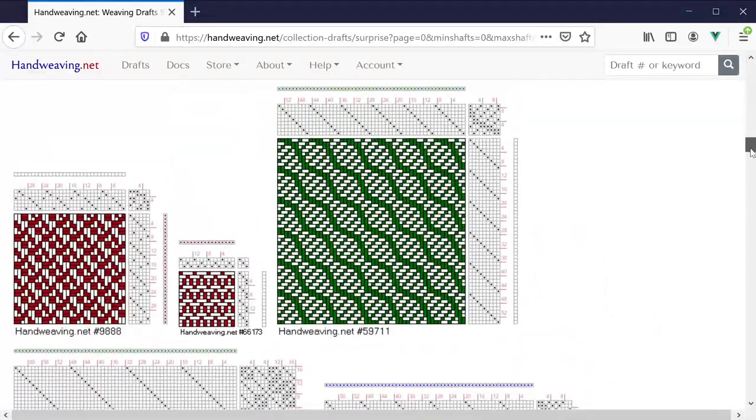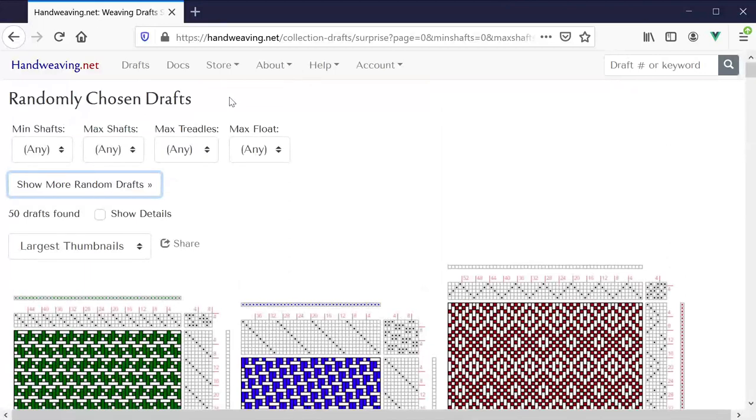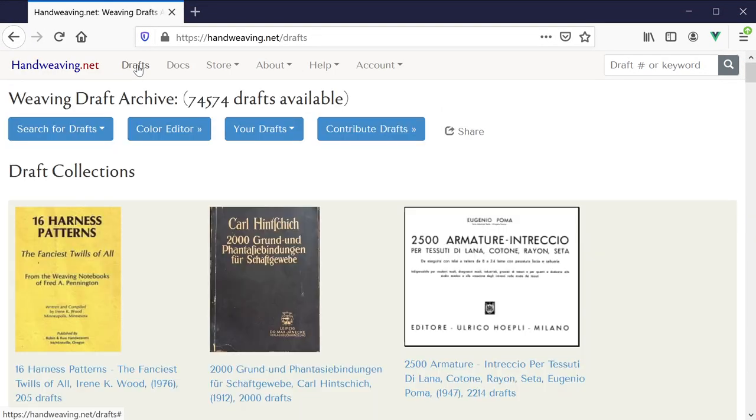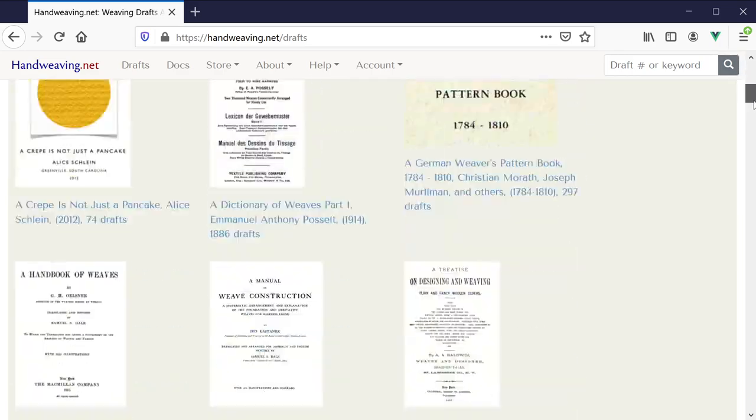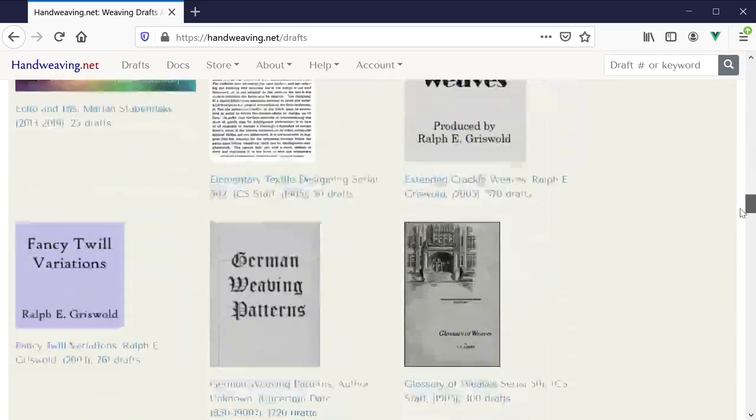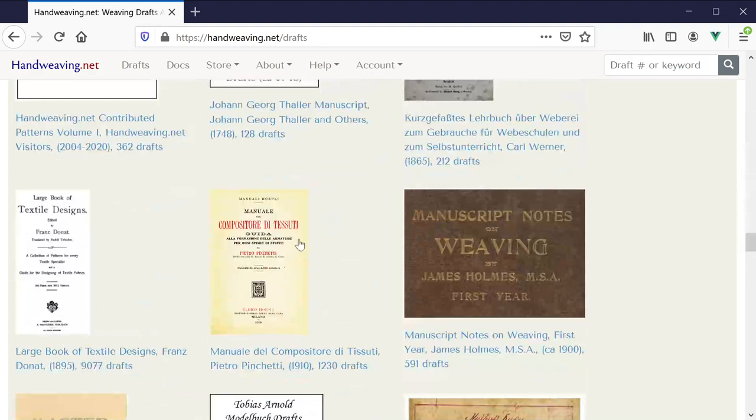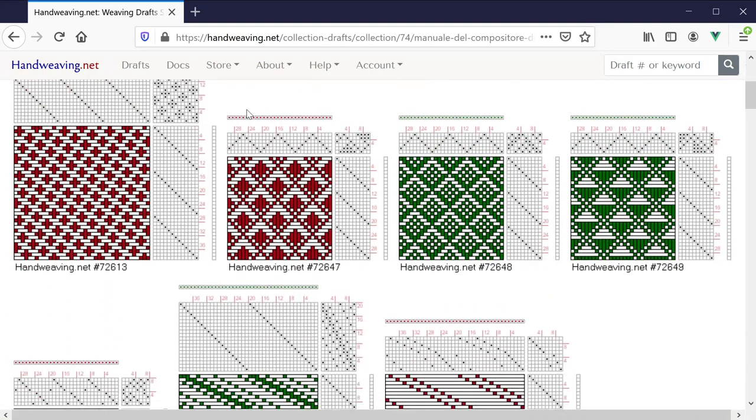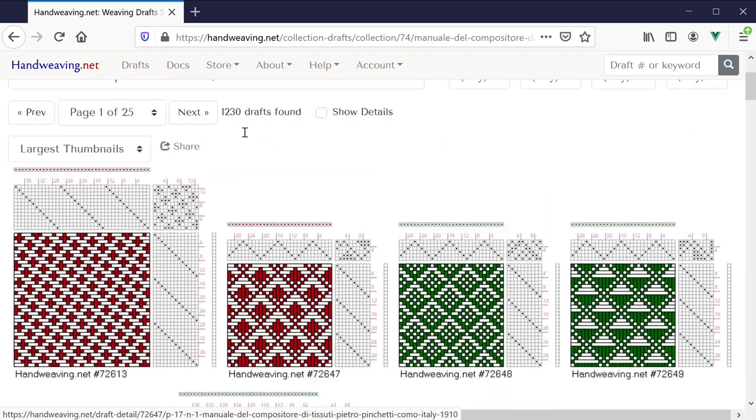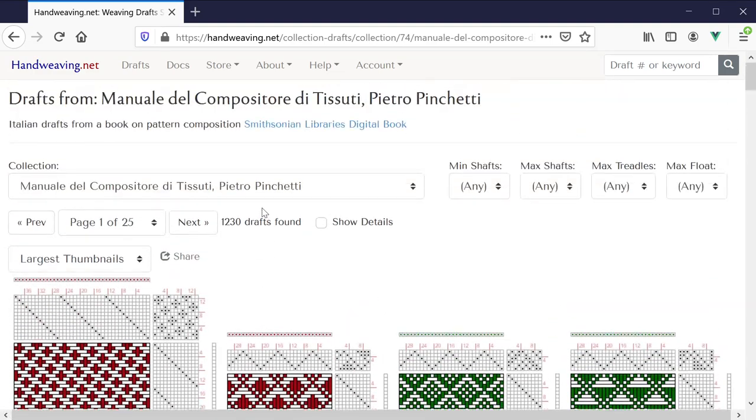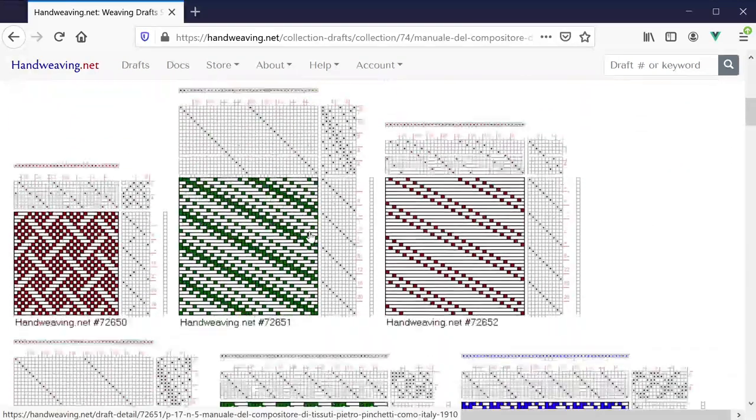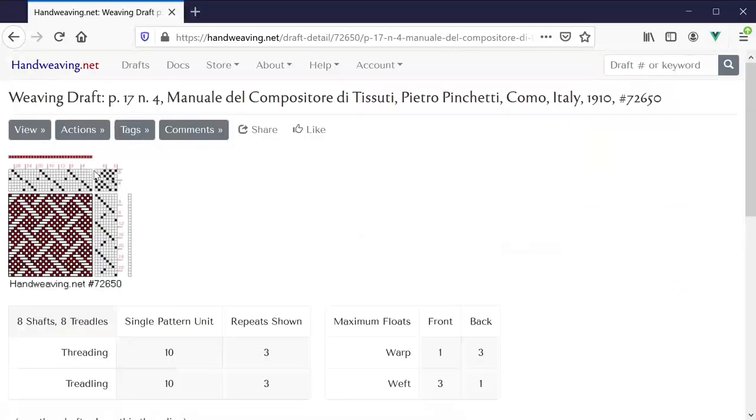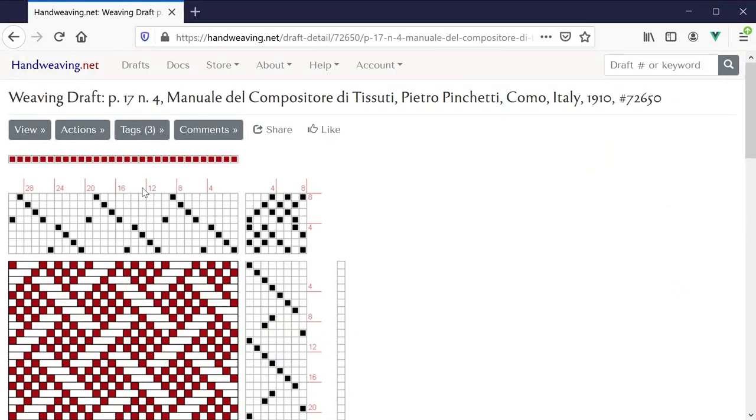One other thing I'd like to show is what's called a same threading search. It's one final way to search for drafts. So let's go back to the draft collections and we'll just pick one. I'll pick the one that I had earlier if I can find it again. Here it is. And we'll choose a draft from within it. Let's see. Maybe this one. Okay.